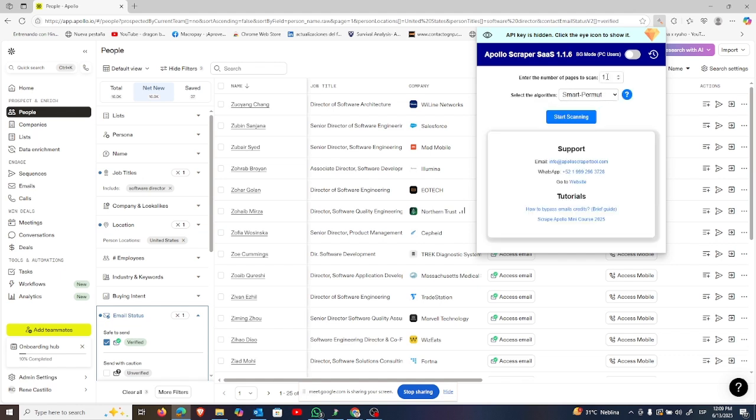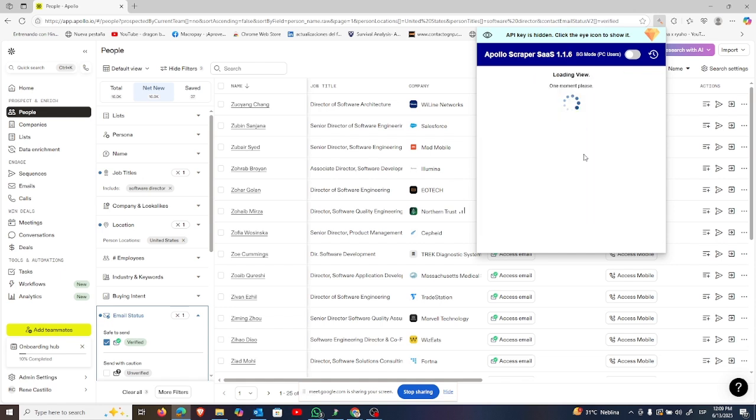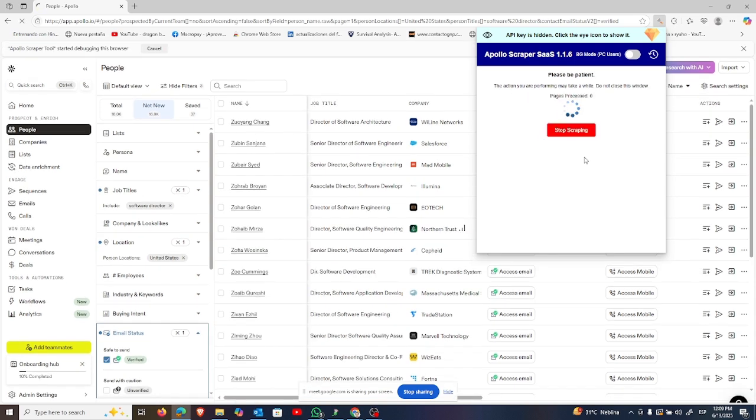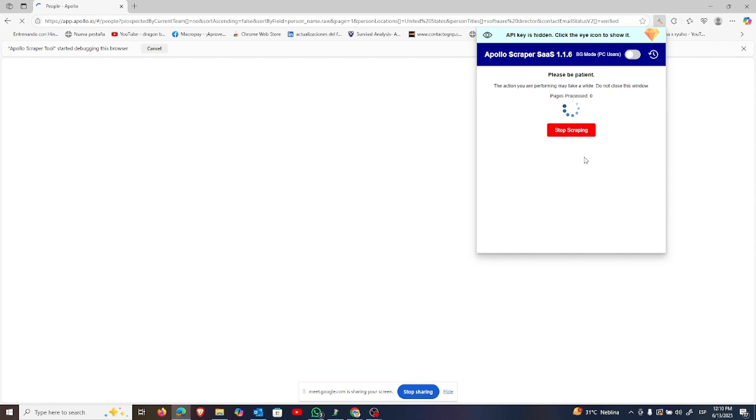So it's thinking. Yeah, I will put 5 pages just to make the example, right? So this will start the scraping process. So it will go, let's say, page 1, page 2, page 3, 4, and 5, right?